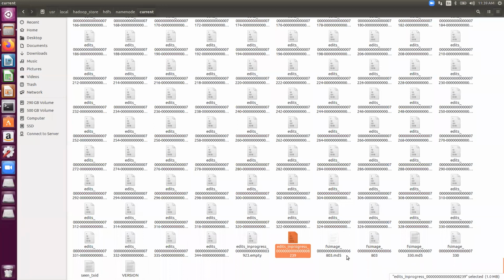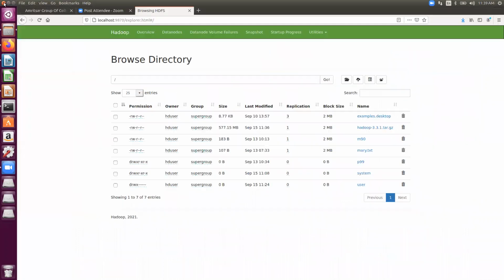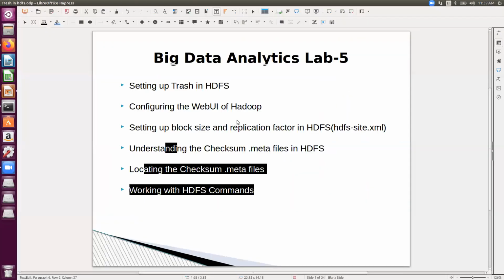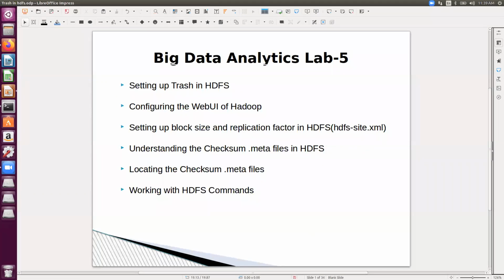And then there are your fs image files. This would be the fs image file, and along with it, there is a checksum file for this with an extension .md5. So all these files are located here. All this process is transparent for you. Next I'll be discussing some HDFS commands with you. We have already discussed them, so it would be a good revision for all of you.